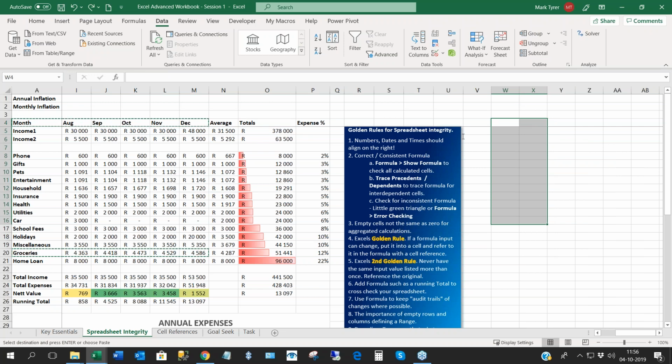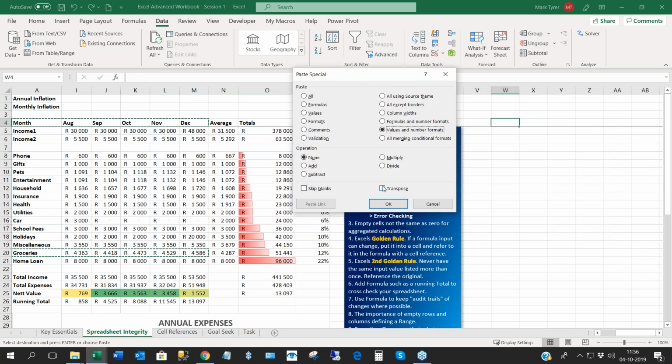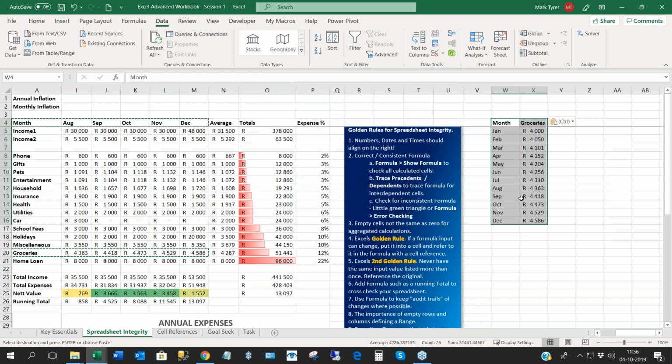The marching ants are still running, so it's still in the copy paste special. So I go paste special. I want values and number formats. My bad. Click on OK and transpose. Okay, so these are actual values now.